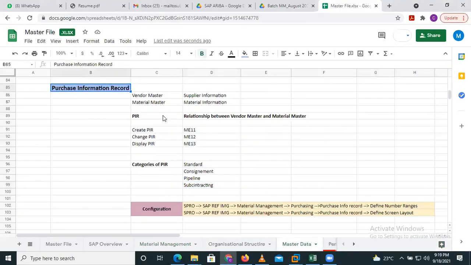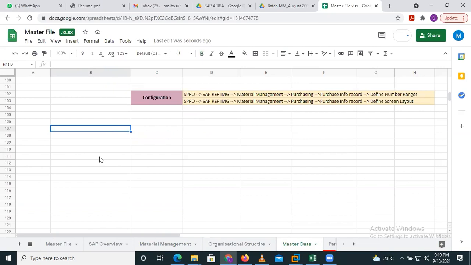So next master data. Now this is the only information we have for the purchase info record. Sometimes it is called a PIR. Some people call it a purchase info record. The actual full form is purchase information record.